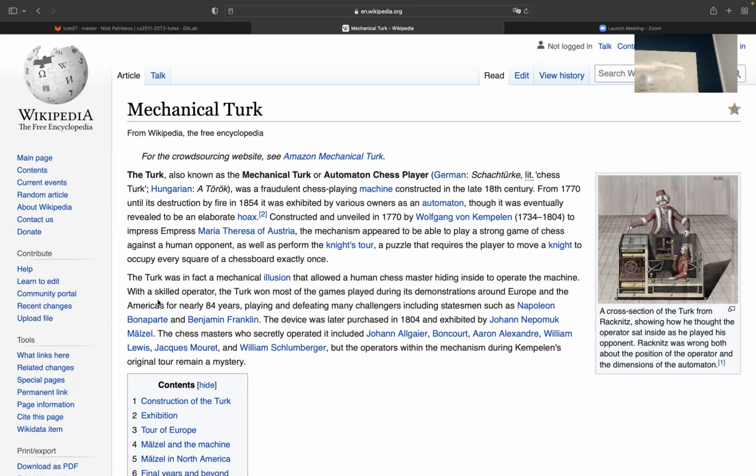I don't know whether it was actually a robot. I can't remember. I'm pretty sure it was like a robot, but it was basically a... yeah, the Turk, also known as the mechanical Turk or the automaton chess player, was a fraudulent chess... I don't know why it was fraudulent, but it basically was. The idea is it's like a robot that played chess. So you could sit down and play a chess game against this robot and it would make moves mechanically.